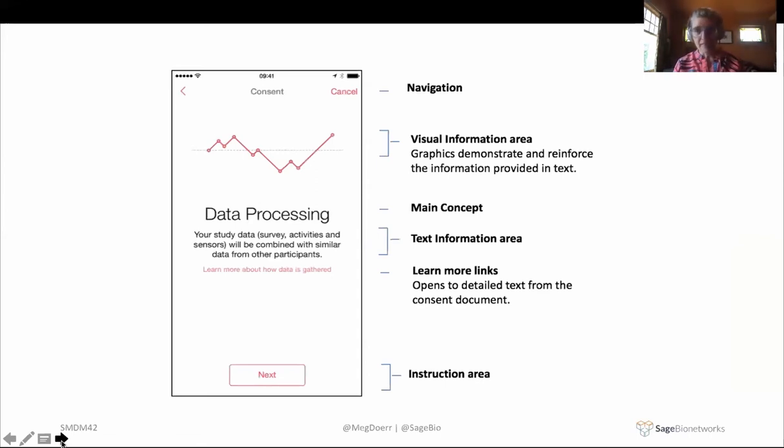This was the first design that we came up with. You can see that there's a navigation bar at the top. We're pretty used to that in our online lives. Then there's a visual information area.